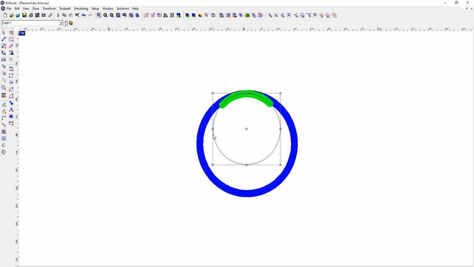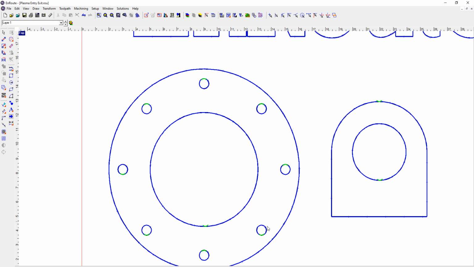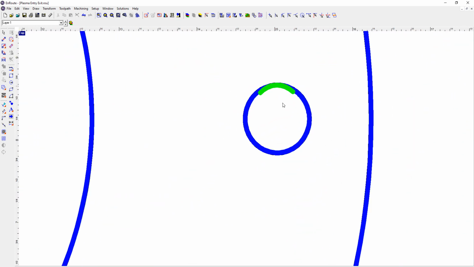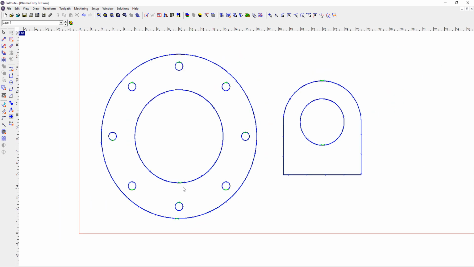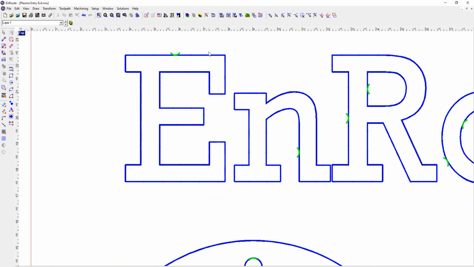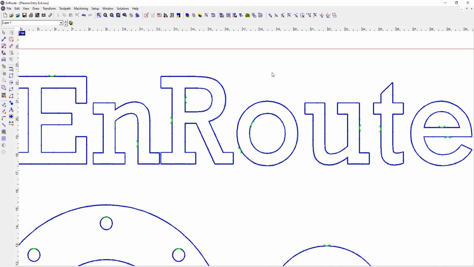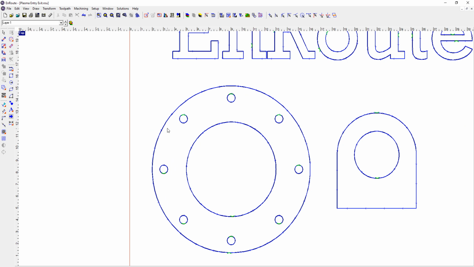So I can get rid of this circle now, and I see that each of these parts has an arc entry exit based upon the longest line segment. And that might work for the most part for lots of different objects. But if we take a look at this text up here and the circle here, there might be some areas where we might want to do things a little differently.